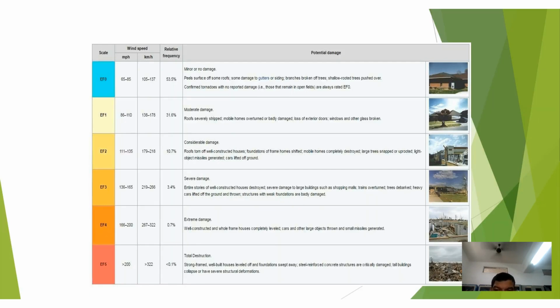When it is extremely damaging, that is when the wind speed is above 166 and below 200, it may cause extreme damage. When it is greater than 200 miles per hour, total destruction takes place. That is the wind speed based on the potential damage. When you have less wind speed, we may have minor or less damage. When the wind speed is above 200 miles per hour, it may cause total damage. So the occurrence of total destruction is very, very low, only 0.1%.